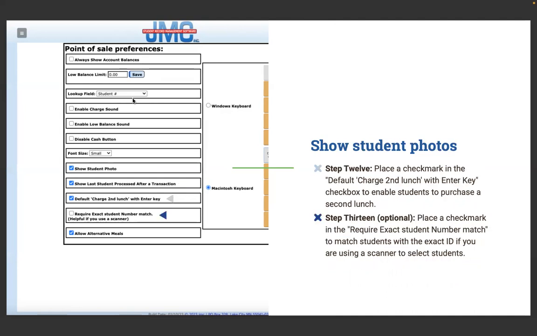Step 12, place a check mark in the default charge second lunch with enter key checkbox to enable students to purchase a second lunch. So this is charged for most schools. That means that when a student goes through the line the second time to get a lunch, whether they're free, reduced, or full paying, when they charge a meal, it's going to charge the full price meal for them that's listed there. So I don't know any schools that have this unchecked. Somebody must not have it checked, of course. That's been a request. That's why we have it in there. But most schools leave this one checked, meaning, again, when anybody comes to the lunch line for a second time to purchase a second lunch, we're going to charge them the full meal price.